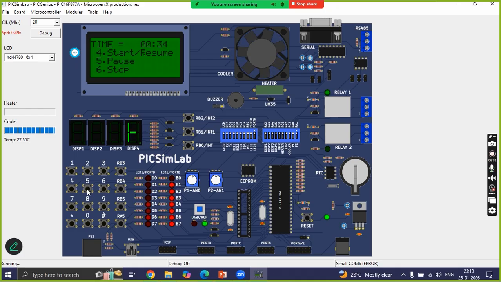When we want to stop the timer, we can pause it with the fifth button. We can resume it with the fourth button. We can stop it by pressing the sixth button. Next is the grill mode.